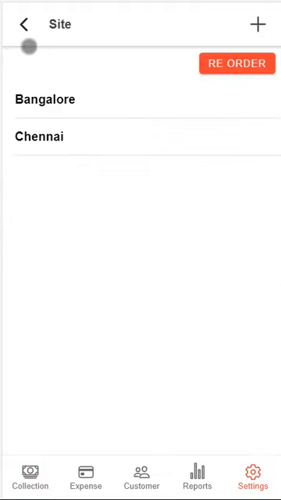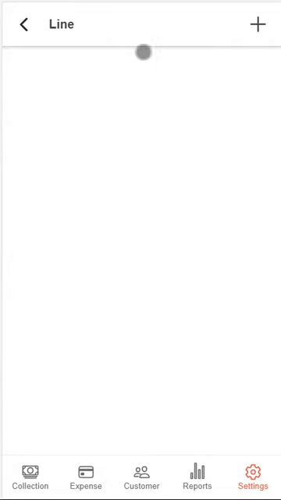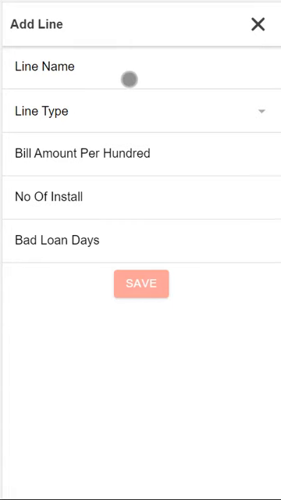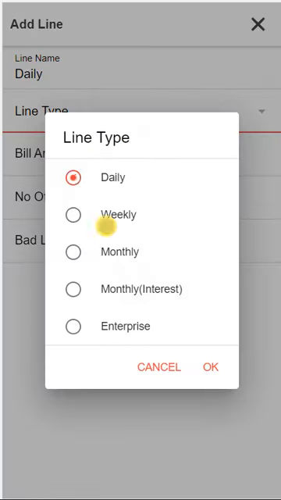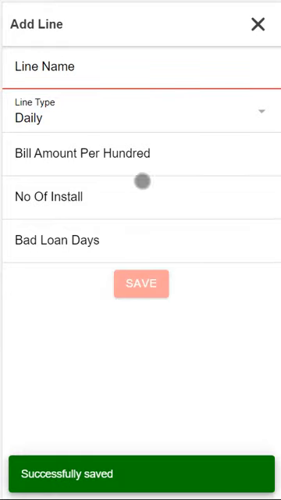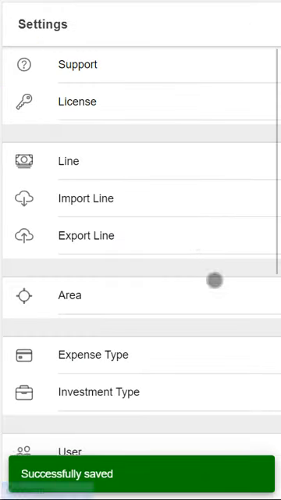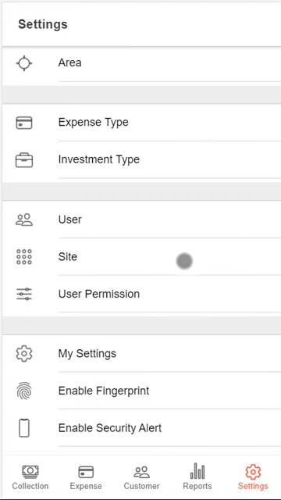Now you can go to settings, then the line page. It will not display any line. You can add and create a daily line for Bangalore, select the name as daily and the bill amount, whatever. We just created one more line for daily. This is how multiple sites work. You can create multiple sites, but at any given point of time you can see records for only one site. You cannot see all sites' records at the same time. That is site.